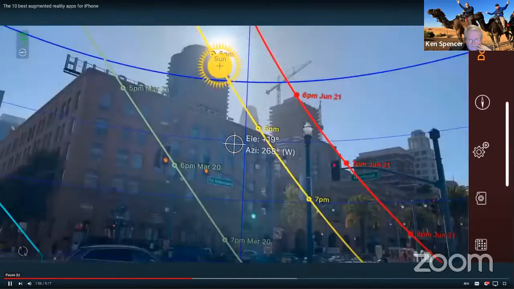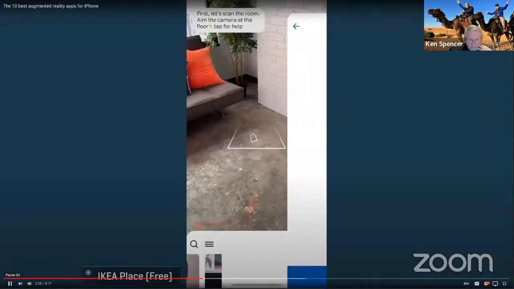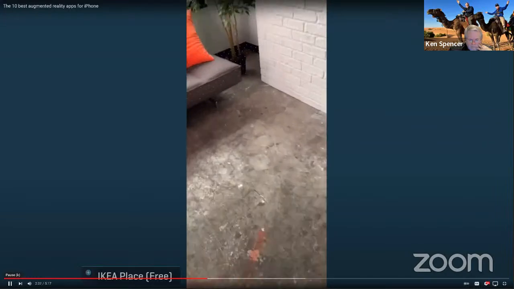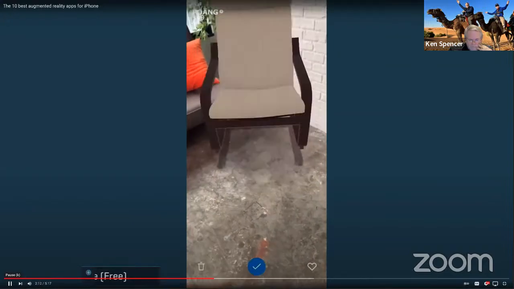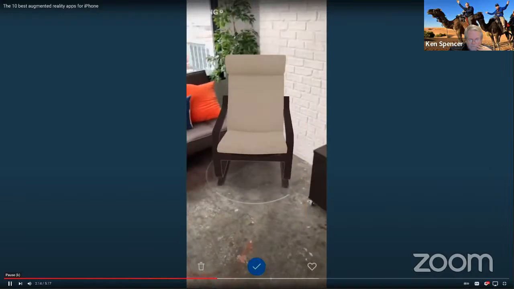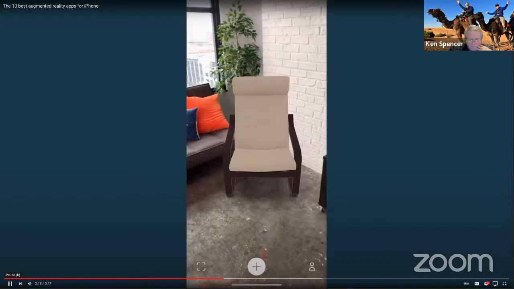IKEA Place is a reminder that great AR apps don't have to be so mind-blowing. The concept here is simple. You choose a piece of furniture that you're interested in from the app, and IKEA Place lets you see how it will look in your office or apartment. It's a good way to tell if a piece of furniture is really going to work for your room before you spend a lot of money on it.